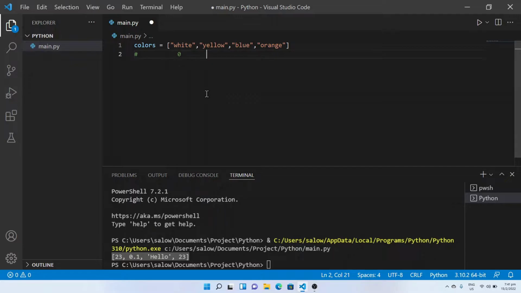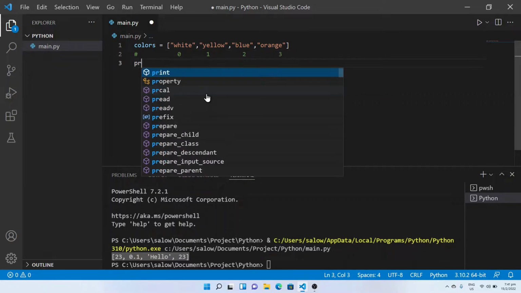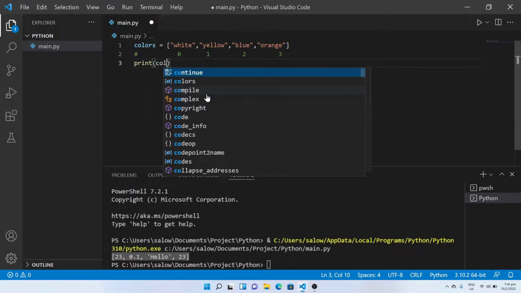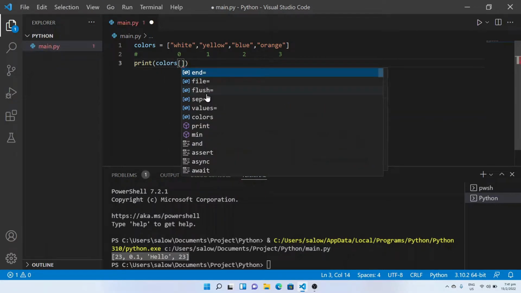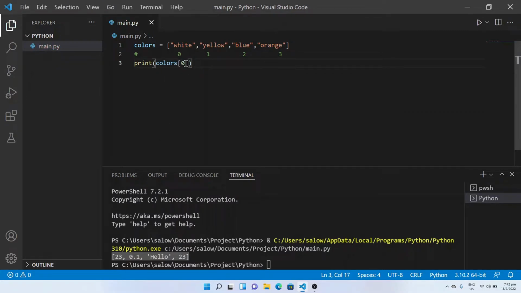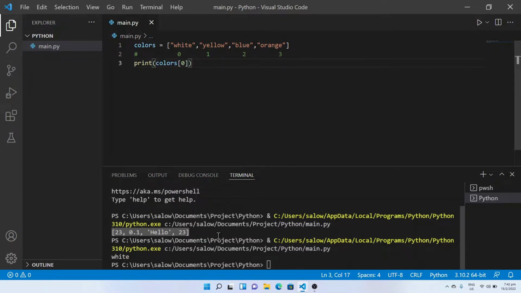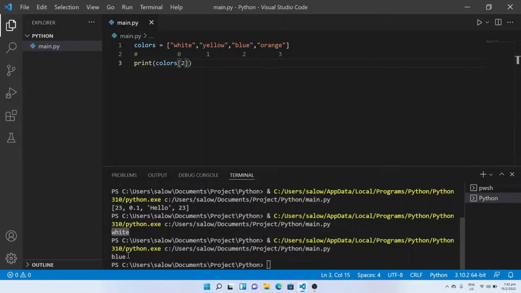Now suppose we want to get the first item, white. To get this item, after the name of the list, I will type square brackets, and inside those brackets I'll put 0 because I want to access the first element. Now when I run it, the result is white. If I want to print blue, we will give index 2. Let's run it. The result is blue.